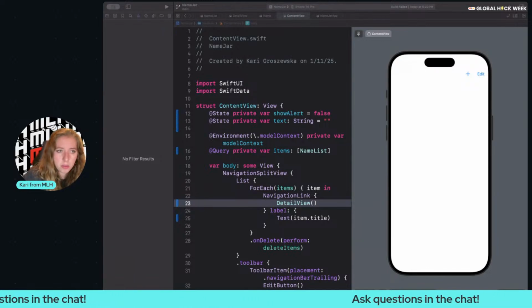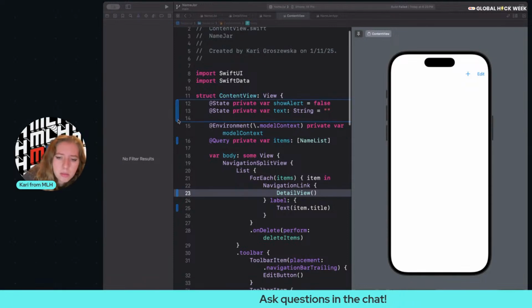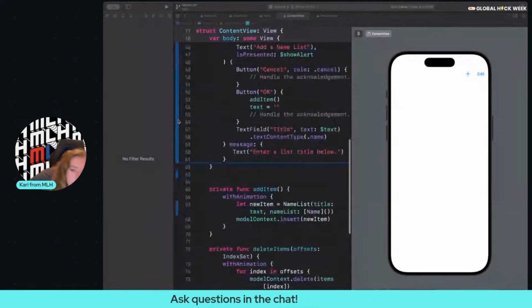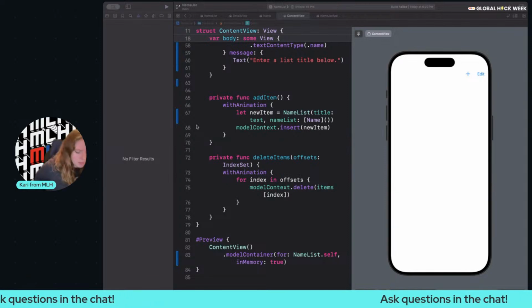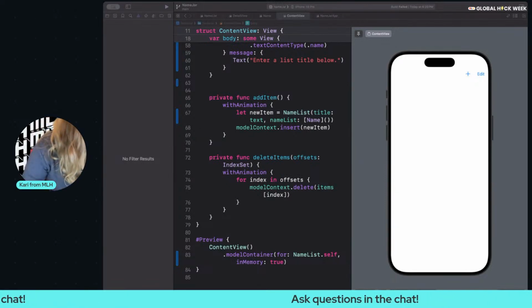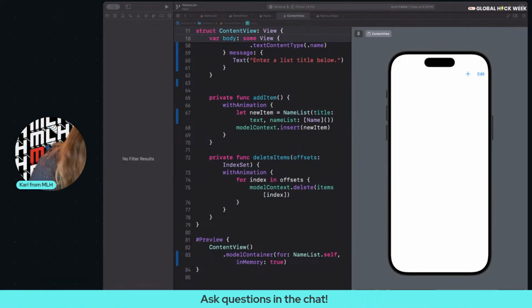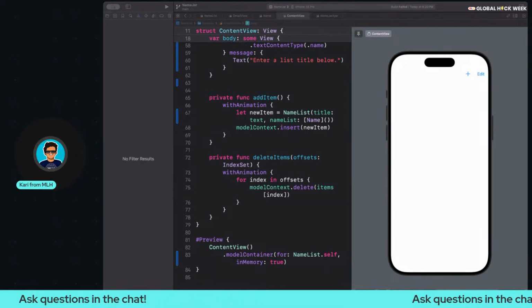Maybe I'll just use the model context instead. Yeah, I think I might. Hold on, friends. I need like 30 seconds. BRB.